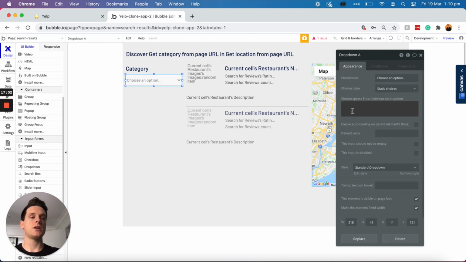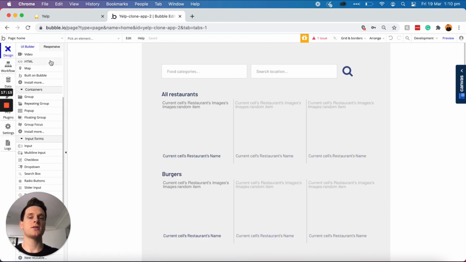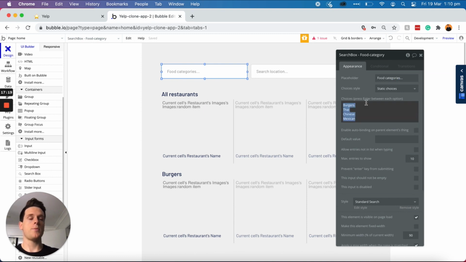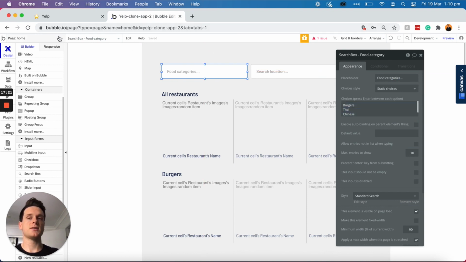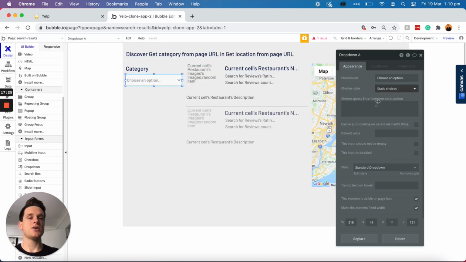And what I'd like to do here is just display a list of all these static choices of food categories that a user can search from. So I'll head over to our home page and copy and paste these across from our search box. So if I double click on our search box here, I'll just copy across all of these options, head back over to my search results page, and I will paste these in. Then before I make changes to my repeating group, I'm just going to update the name of this dropdown to be called dropdown category.